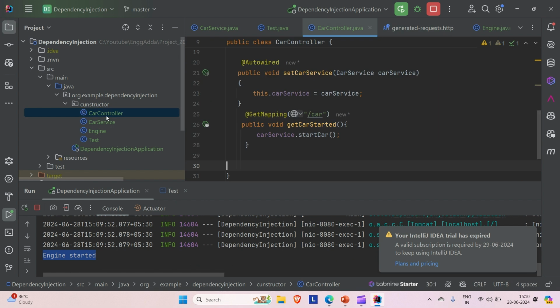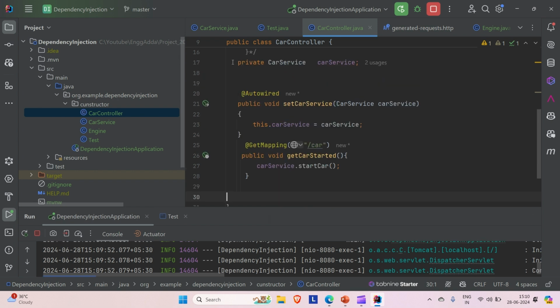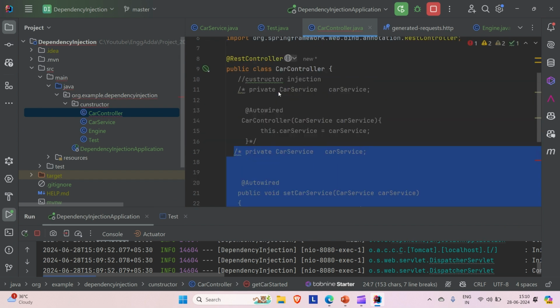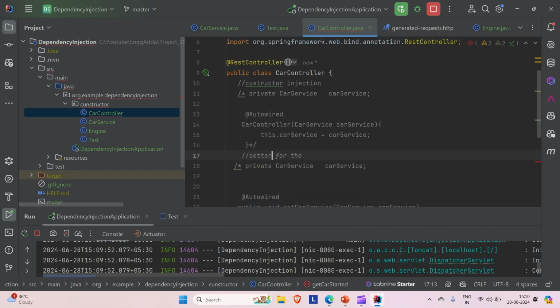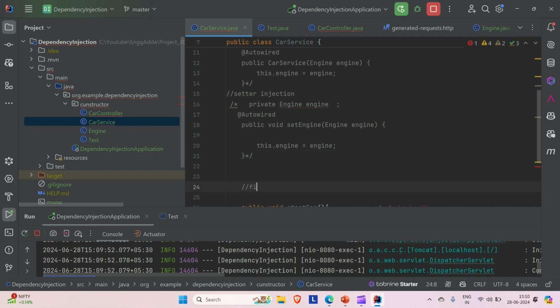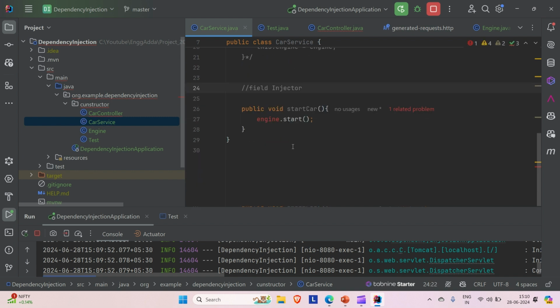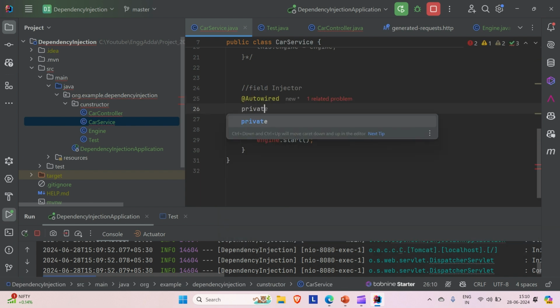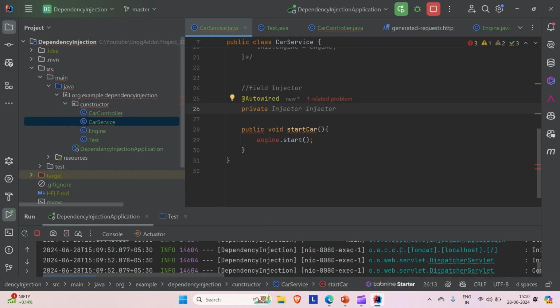Now coming to the third kind of injection, which is field injection. So how can we do that? Let me comment this piece of code out again, and let's say it is setter injection, and go to the car service, do the same thing here, comment this out, and let's say it is setter injection, and now we are going to do the field injection. So how can we do that field injection? Here we can directly use @Autowired and then provide the field that we want to inject. The field we want to inject here is engine, and we are good.